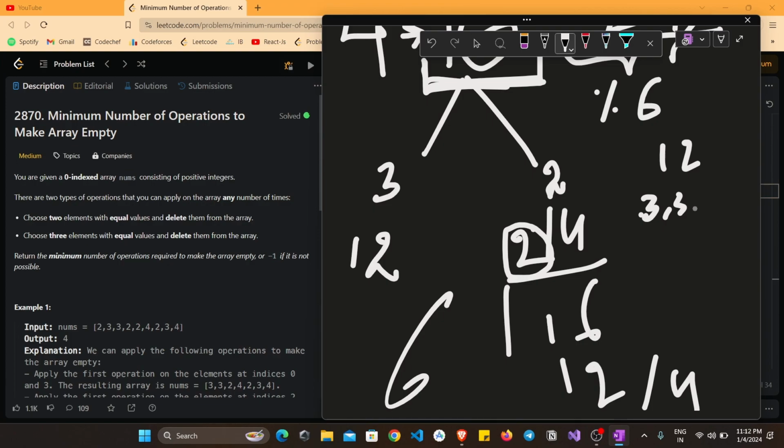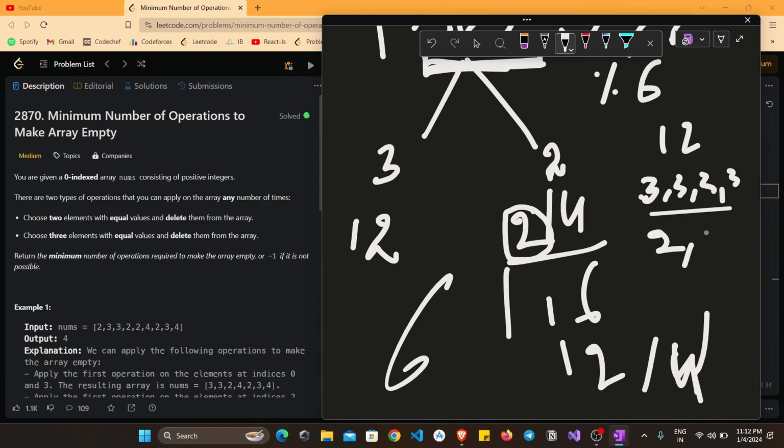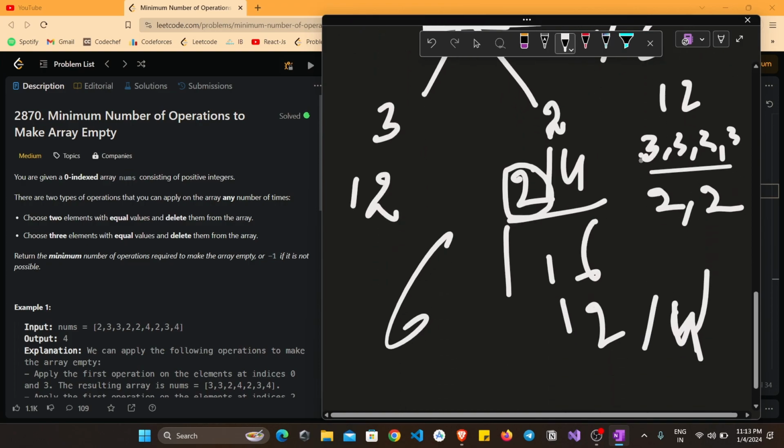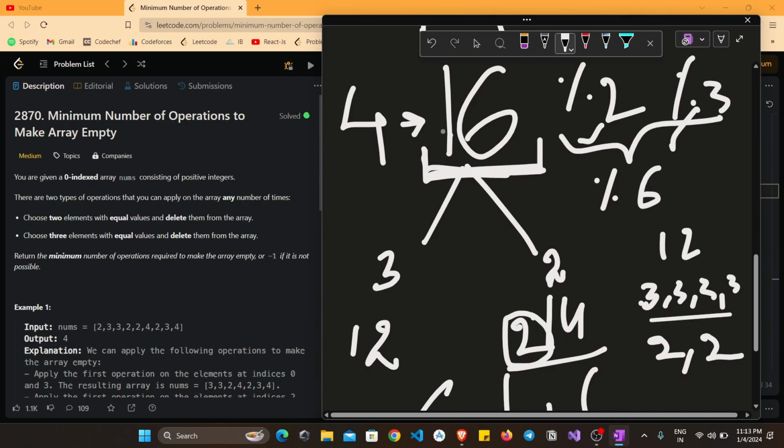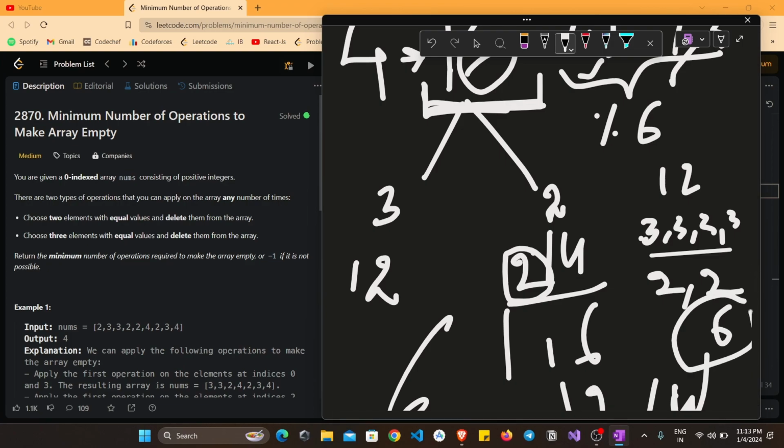Like you can remove 3 in the first step, then 3, then 3, then again 3. Four times you can remove 3 from the 16 in this manner, and at last you will be remaining with 4, and using this 4 you can remove using two elements, and again removal using two elements. Now calculate how many operations you have taken to make this nums array empty when it has 16 4s. So you have taken 1, 2, 3, 4, 5, and 6. You have taken only 6 steps to make this empty, which you can prove is the minimum number of steps.